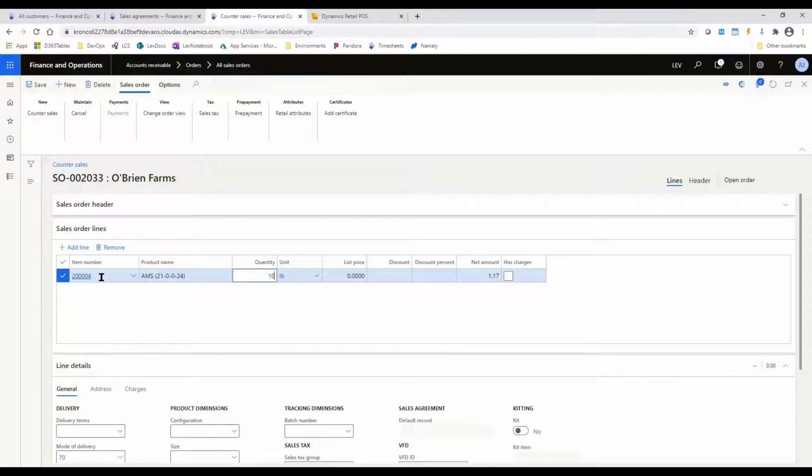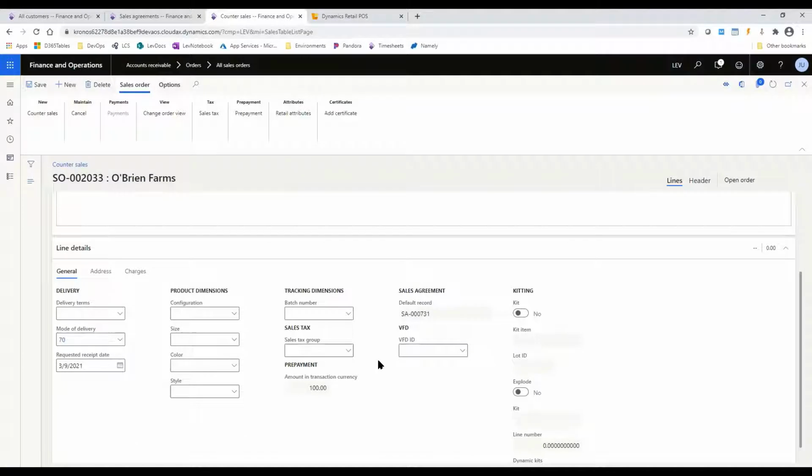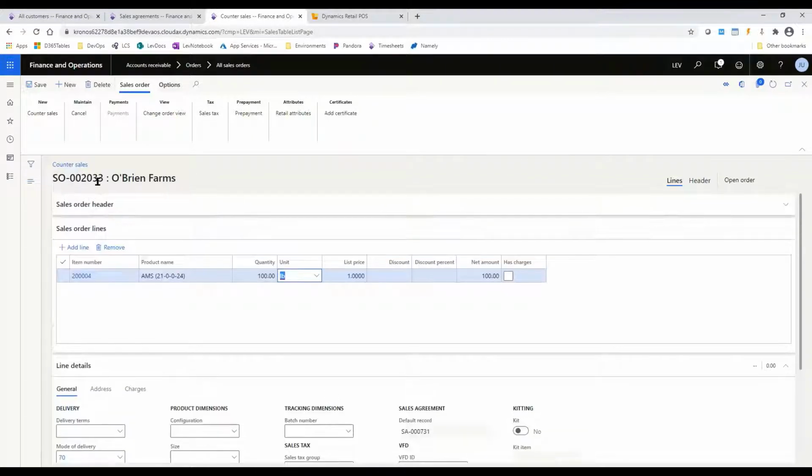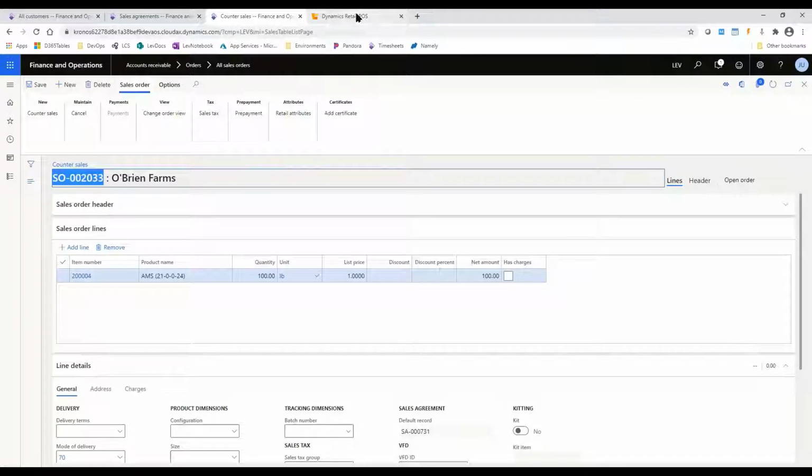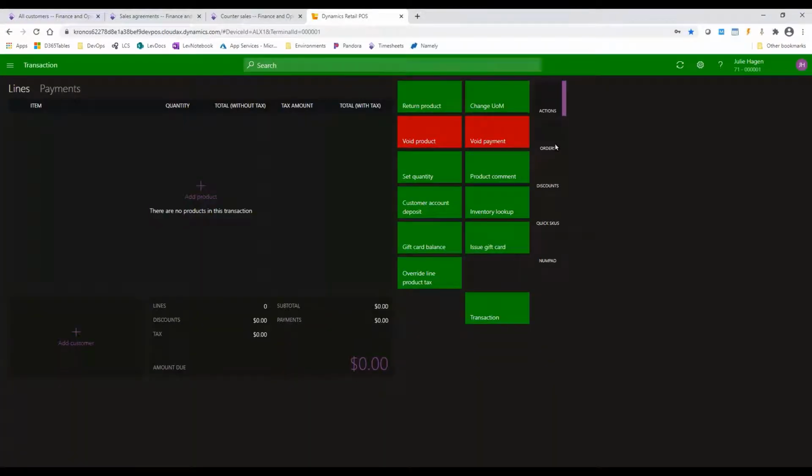So here, if we put in a quantity specifically for an item that we have contracted with that customer, when we save this item, Levridge goes in and pulls in the sales agreement. It automatically identified that there was a sales agreement for this item and customer, pulled that in, as well as it earmarked the prepayment that was already applied to that agreement. So now if our customer comes in, we want to complete that order in the retail point of sale.